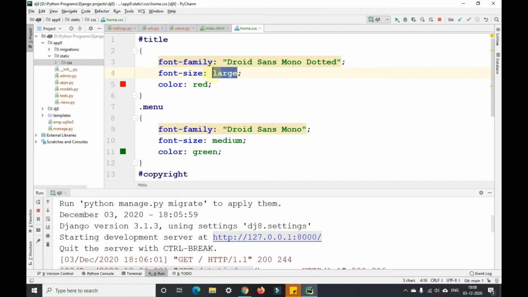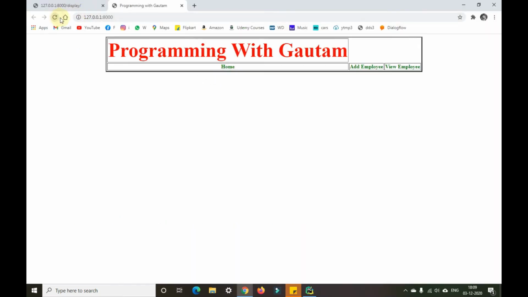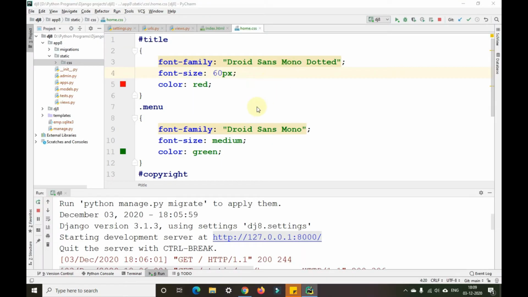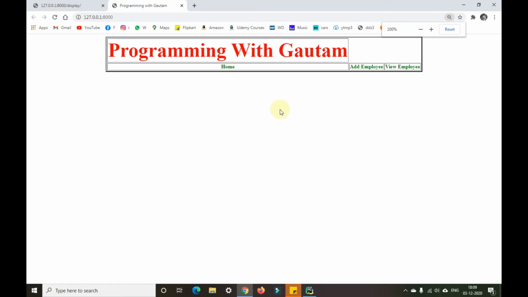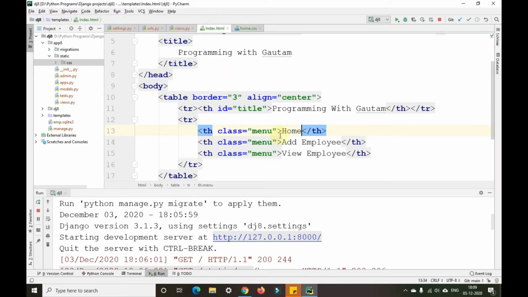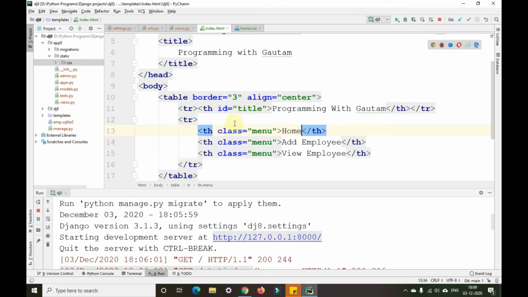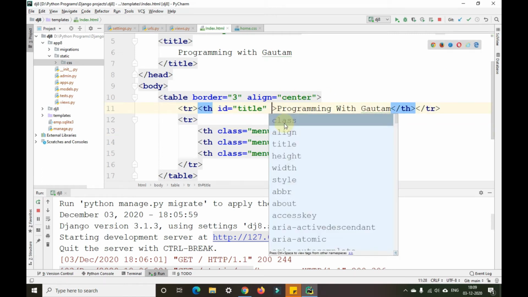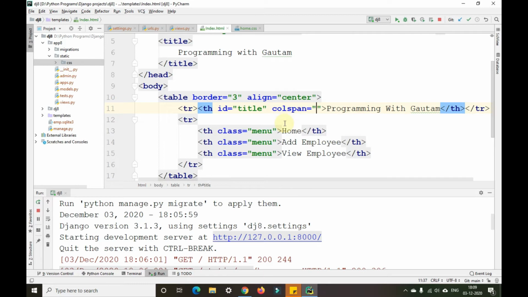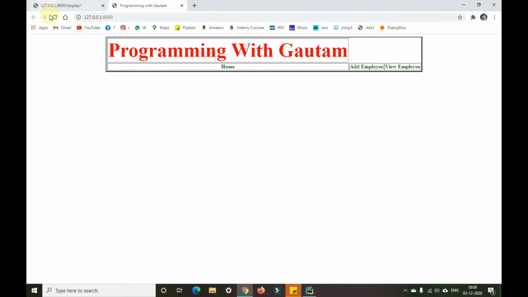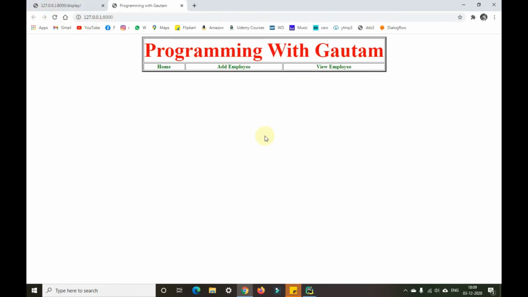So I'll just change this to 60 pixels here without this thing, so that it will come in a better way there. So here, as you can see, this is not looking correctly here. Home is occupying most of the place, and add employee and view employee is coming out of the home employee. So in table header, we need to add colspan here, 3 here. So when I refresh it, everything will be neat here, as you can see.